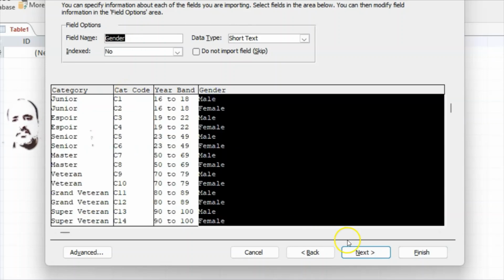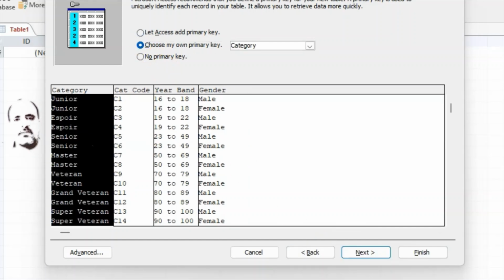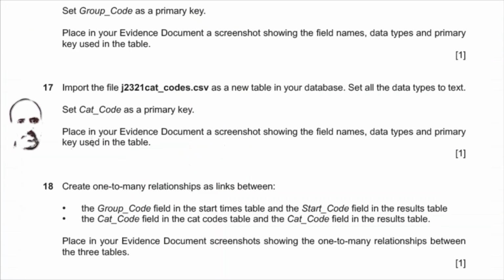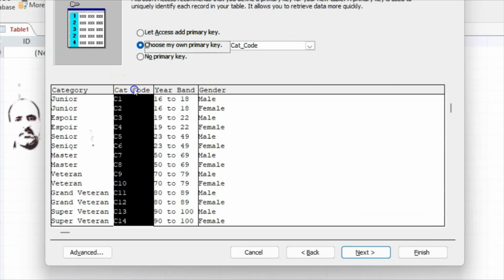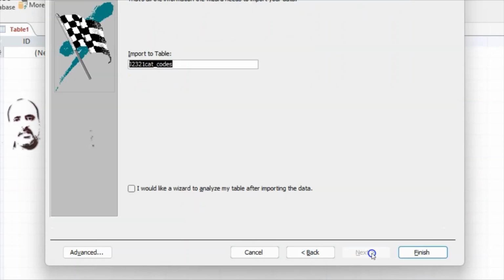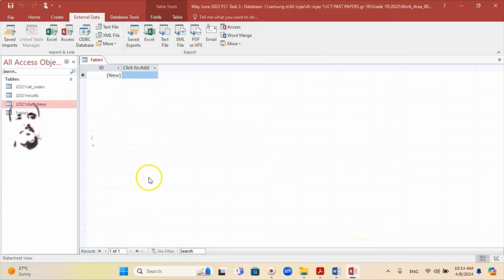It's already text, so there's no need to change. Next, choose my own primary key. So what is the primary key? Cat underscore code. So cat underscore code, that is the primary key. Choose it. Press next. Finish. And then no need to save the import steps. Click on close. So there you go. You can see towards the left side, in the all access objects pane, all the three tables have been imported successfully without any import error.